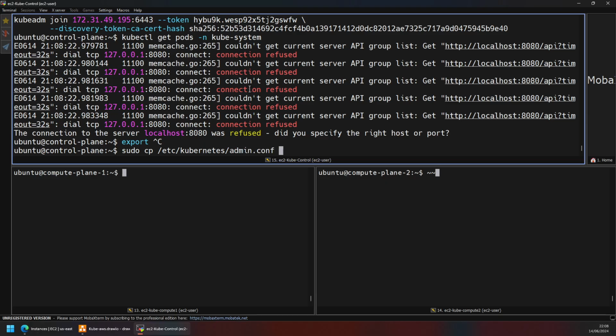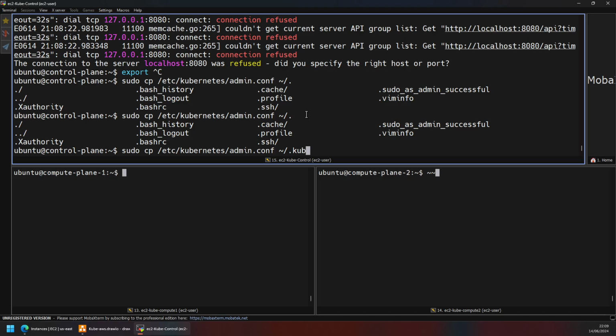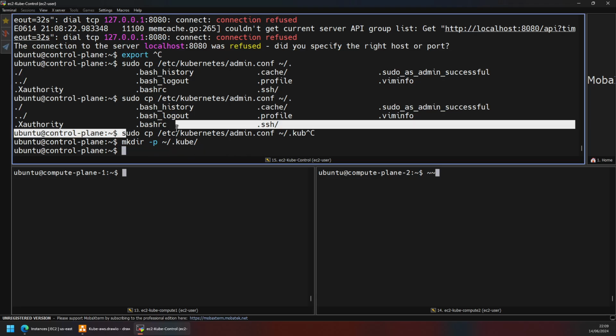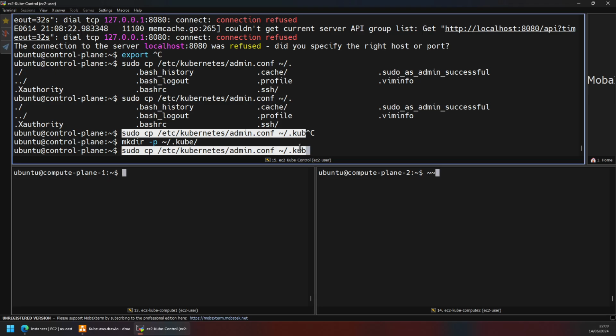admin.conf. Now there is a set of configuration which you're supposed to do for it to work, for you to run any of these commands. You need to copy this to your home folder, which is represented by the tilde symbol, and then go inside your .kube folder. It doesn't exist. Okay, so make directory -p, home folder, .kube. Once you create this .kube folder, you can execute this command, which copies admin.conf from /etc/kubernetes to the .kube folder in your home folder, and you name it config. So this is going to be the file name.